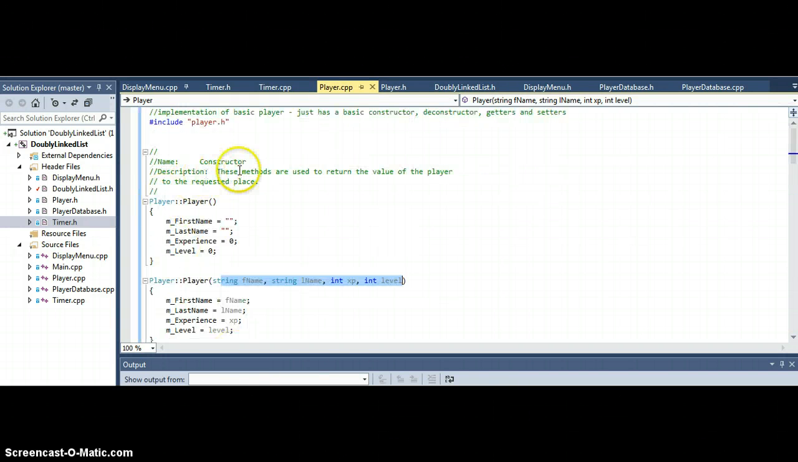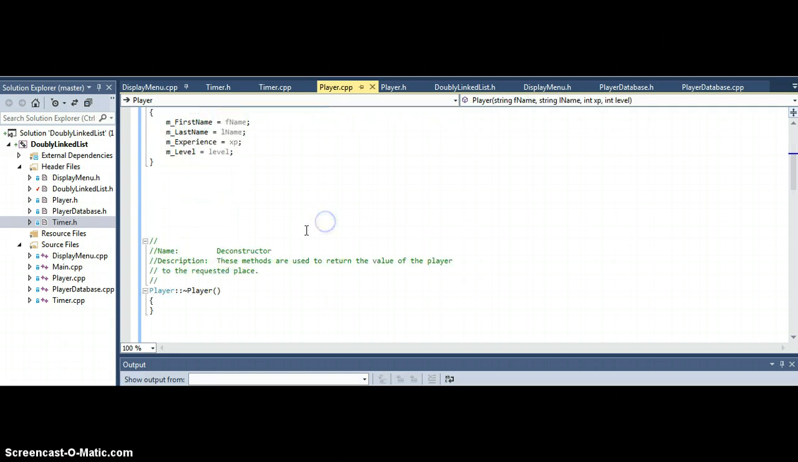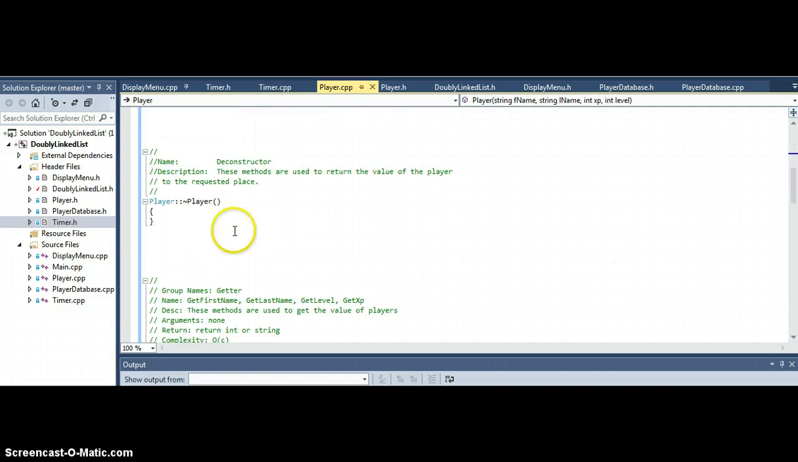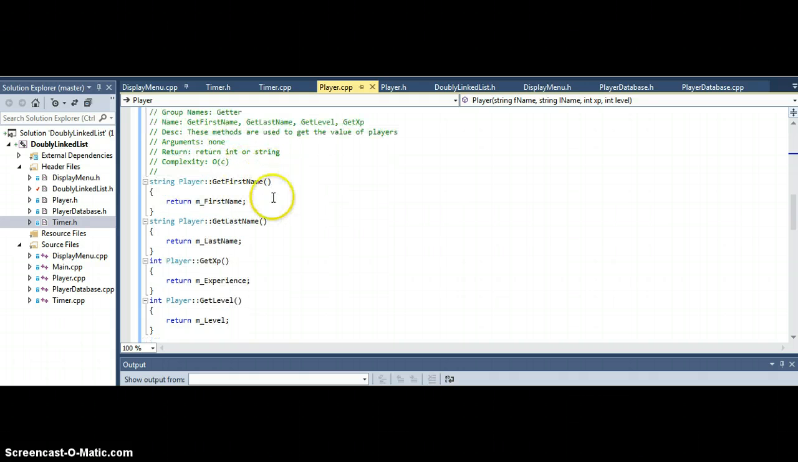Okay, in the Player class we had our constructor. This method is used to add values to the private members. We have a full constructor. We have a destructor which does nothing. And getters: we have get first name, get last name, get level, get XP. These methods are used to return values of the player. It takes no argument and returns an int or a string depending on which one you're looking at.